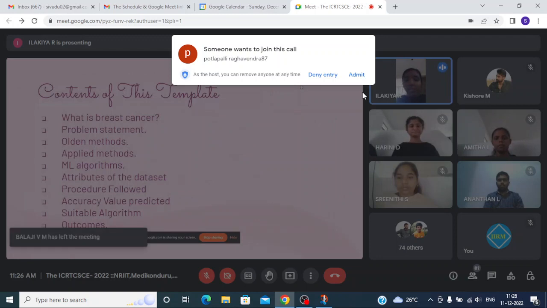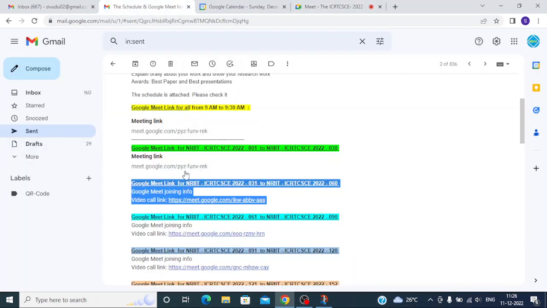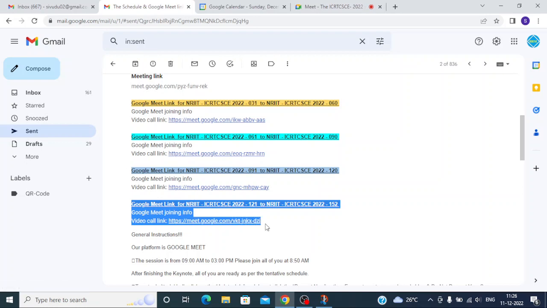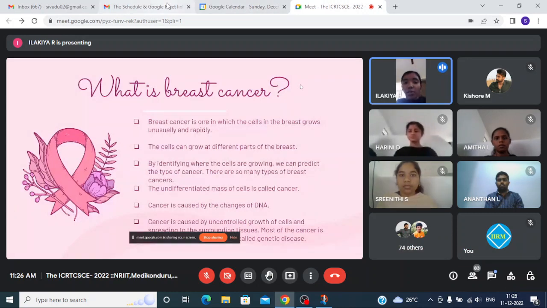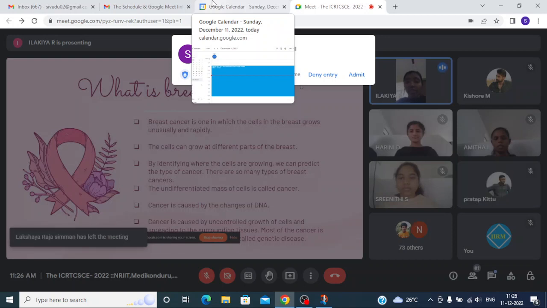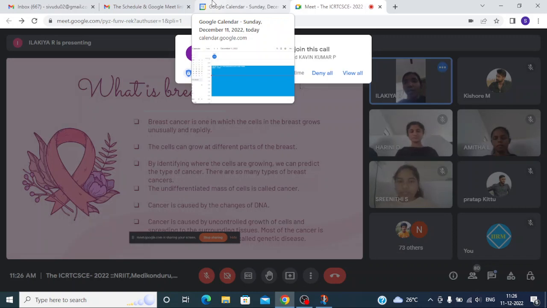This is the content of this template. The main subjects of this template are machine learning algorithms, attributes of the data set, and outcomes. What is breast cancer? Breast cancer is one in which cells grow unusually and rapidly. It grows at different parts of the breast. By identifying where the cells are grown, we can predict the type of cancer. So first of all, cancer means it is an undifferentiated mass of cells that grows in our body. It is due to change of DNA and it is also called a genetic disorder.